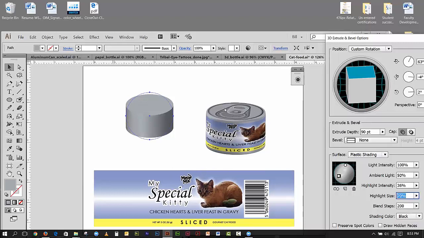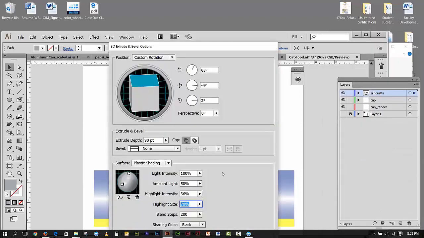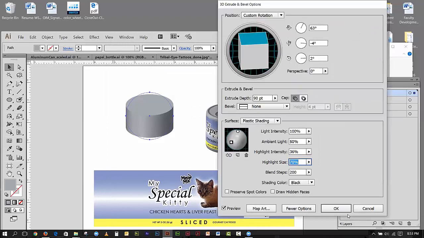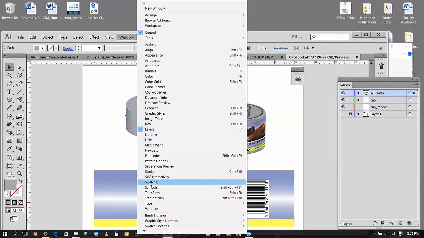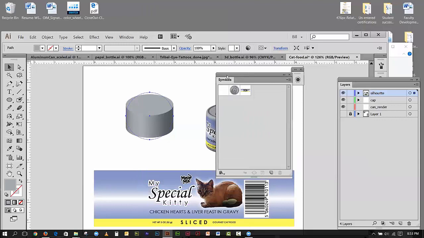And there's another shape that I created right here. I'm going to go to the window menu and I'll show it to you. Oh, I got to actually accept this. Hold on. Let me accept this. Hit OK. Okay, go to the window menu. I'm going to go to symbols. And in here, I got two symbols.